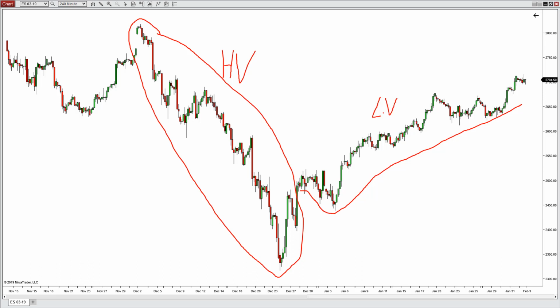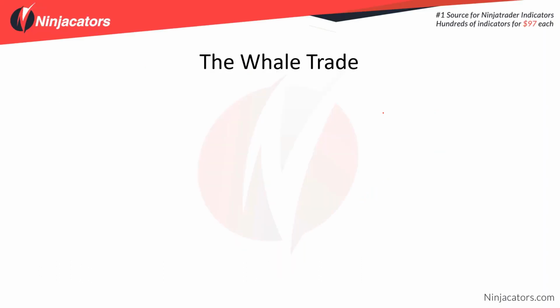And when you have contraction in a low volatility, it typically goes to expansion in a high volatility environment. And that's where the whale trade strategy really shines. It is looking for those low volatility, those really tight markets, and it's looking for those conditions where an explosion could happen from low vol to high vol. And that is something we need to monitor. So let's go ahead and talk about the whale trade.